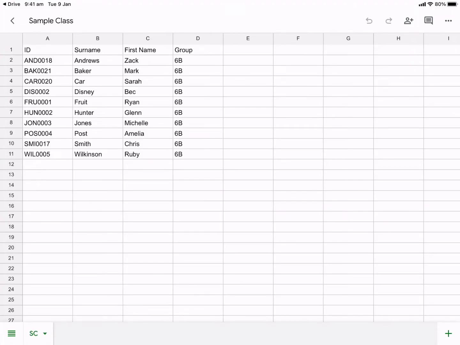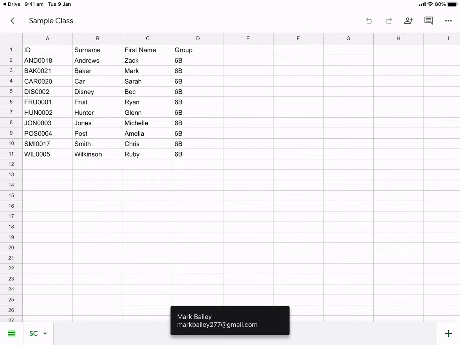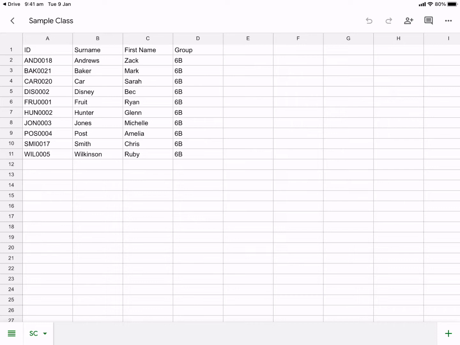Now, unfortunately, you can't import Google Sheets into iDoceo, but you can import Microsoft Excel sheets. So they're very similar, but there's important things that you need to have for your Google Sheet or Excel sheet before you import them. So what you need to have is an ID column, which is the case's number. The second thing you need to have is a surname. Third thing is first name. And finally, the last thing is the group, which is the class name.